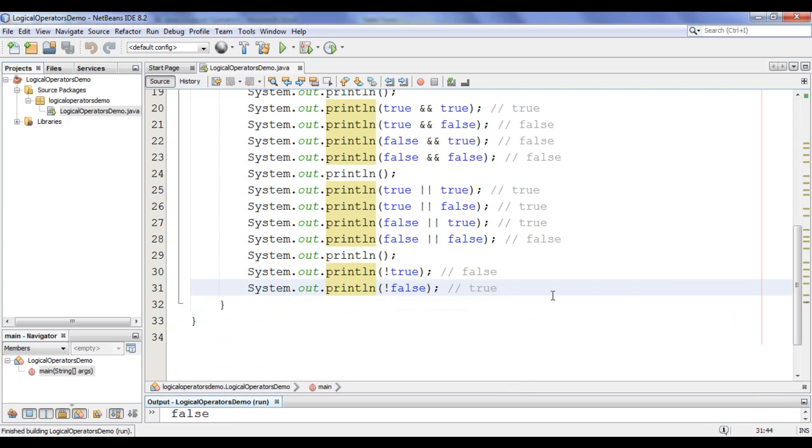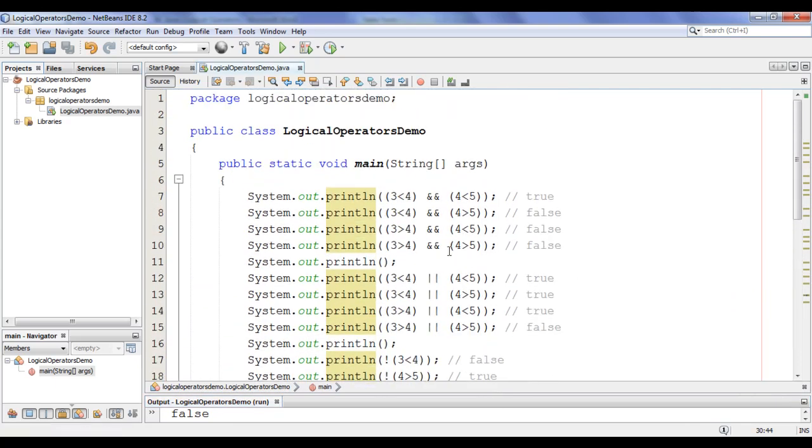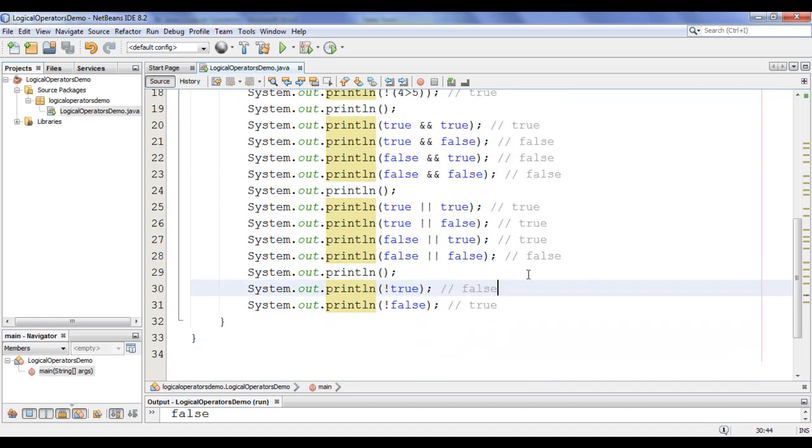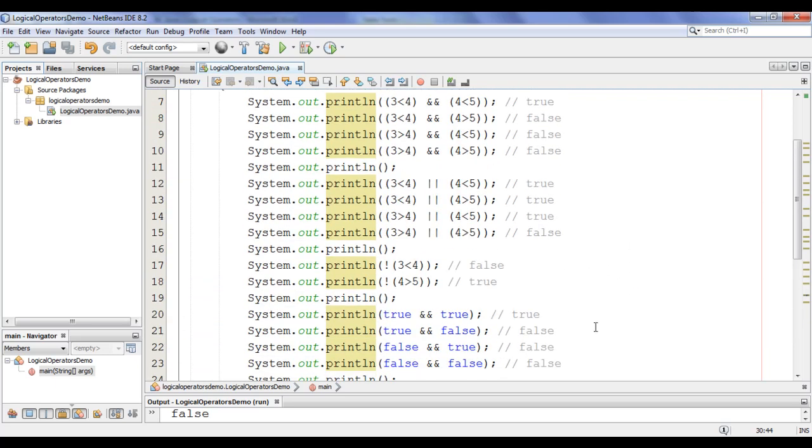So that is how logical operators are used, and that is how logical operators are evaluated in Java, guys. I hope you guys have clearly understood. I suggest you people to watch this video again and again, understand everything clearly. Try to execute this code yourself, experiment with more examples.